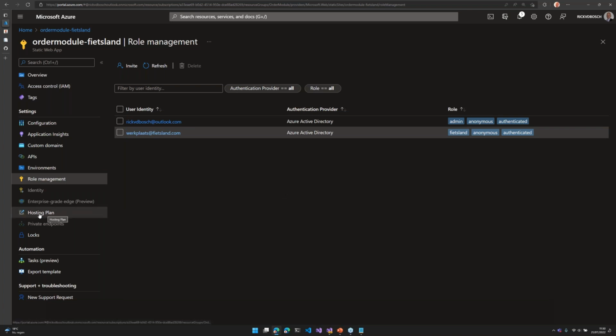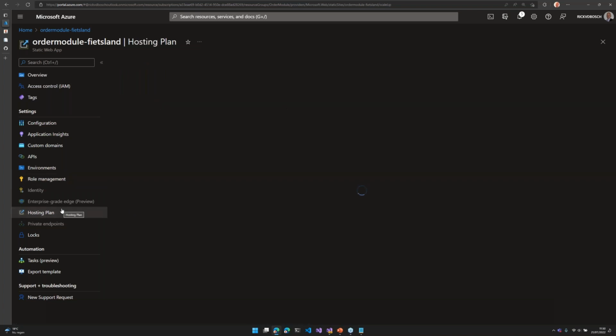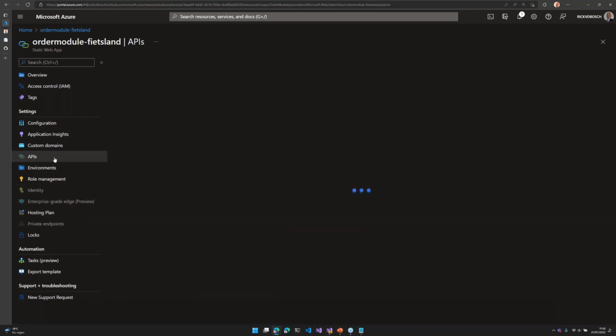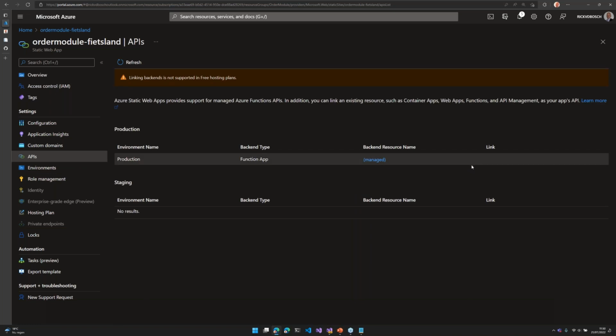As you can see here, this runs on the hosting plan free, which means the enterprise grade and managed identity are not available, but I do have the APIs available here, or at least the blade is enabled. But if I want to select it, or I want to link up an API using API management, it actually does say that linked backends are not supported in the free hosting plan.